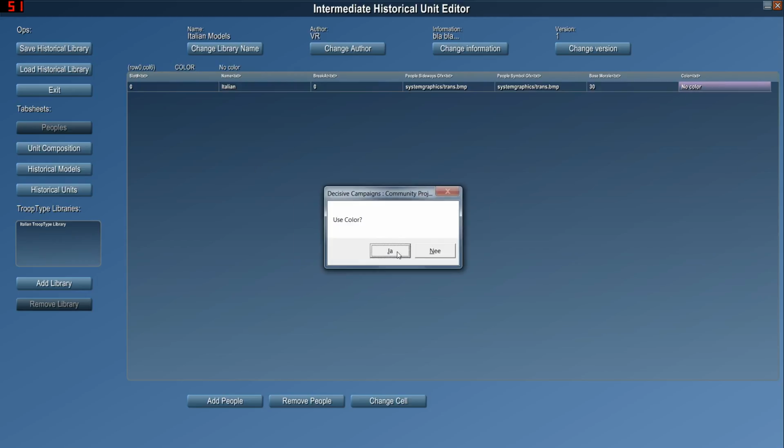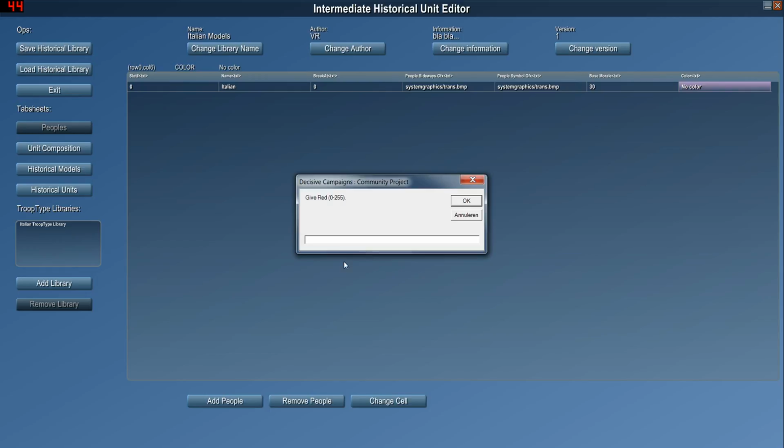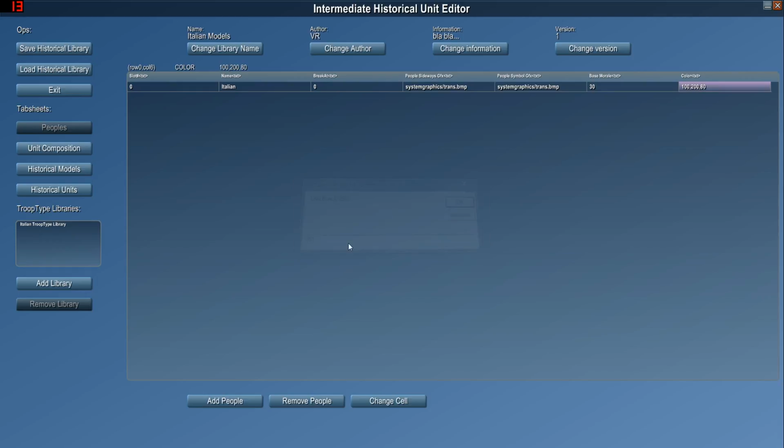And let's give them a color. Yeah, I'll use a color. I'll give them like green, yellowish. So I put red on 100, green on 200, and blue on, well, on 80.